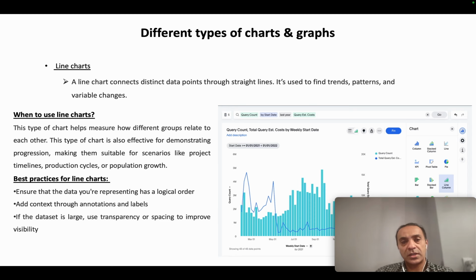Well, this type of chart helps measure how different groups relate to each other. This type of chart is also effective for demonstrating progression, making them suitable for scenarios like project timelines, production cycles, or population growth. Well, best practices for line charts. Always ensure that the data you are representing in the line chart has a logical order. Or in other words, when you are doing the data wrangling part in Python or in R, make sure that you have sorted the data either in ascending or descending way. So that's how it will have a logical order.